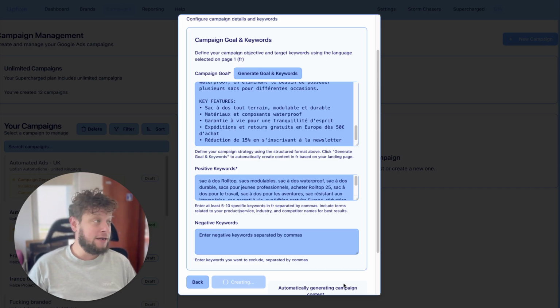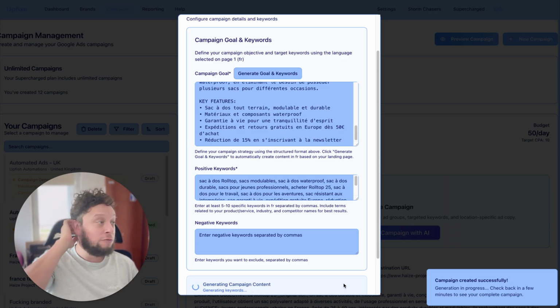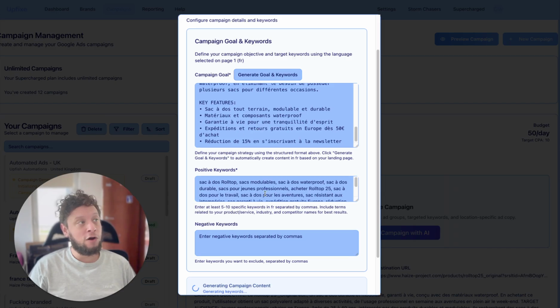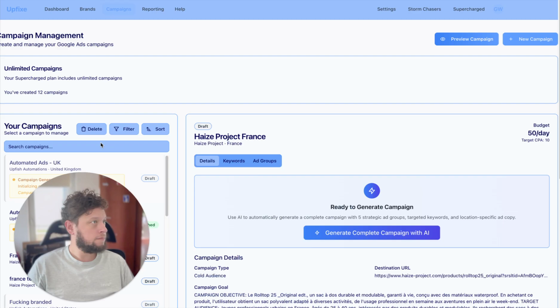So within the next minute, it will create all of the ad groups, the ad group copy. It will have seeded some keywords, both from the URL and also the positive keywords that we supplied here, which I guess this means roll top bag, modular bag, waterproof bag, all this kind of stuff, 25-litre roll top. And then we can actually see what has happened in terms of a campaign that we can publish almost immediately.